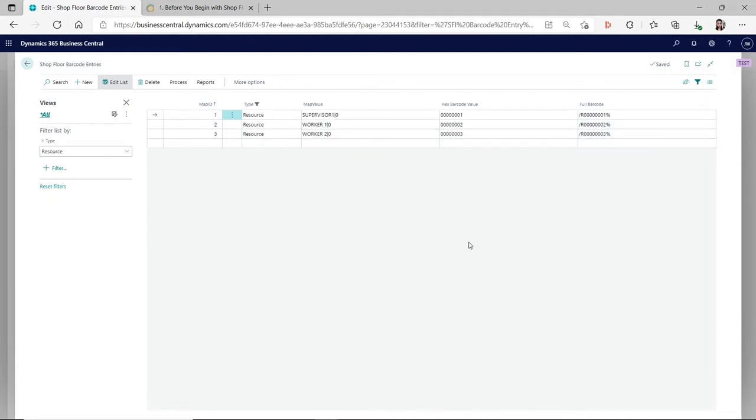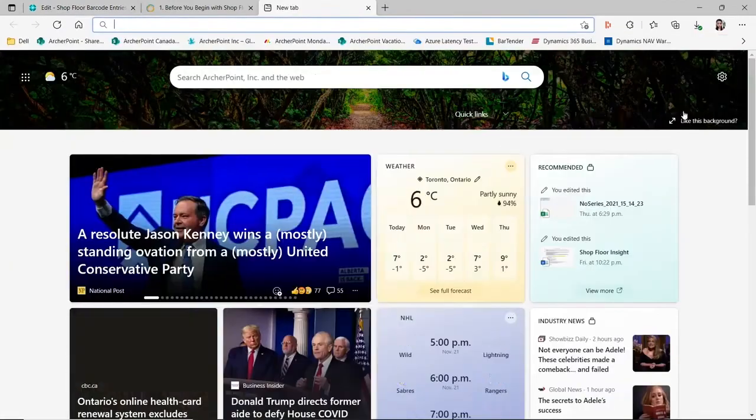Because I do not have a physical barcode scanner connected to my computer, instead of scanning a barcode, I can also just type in the barcode. It's just not that convenient or fast compared to barcode scanning. But even without scanning any barcode, you can still use the shop floor insight interface. So let's just take a look.